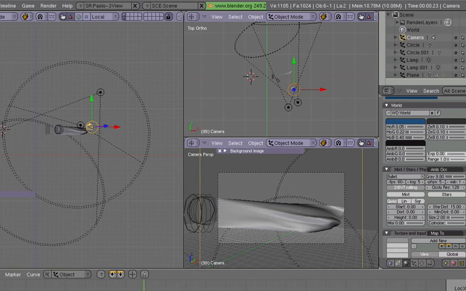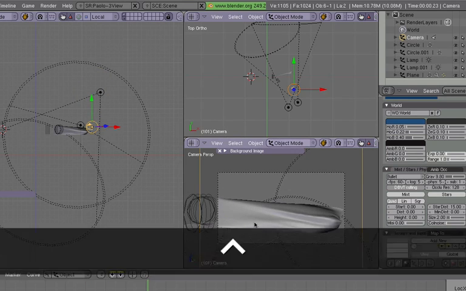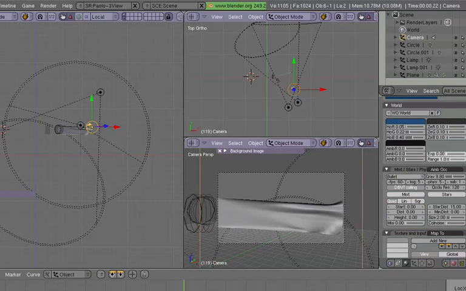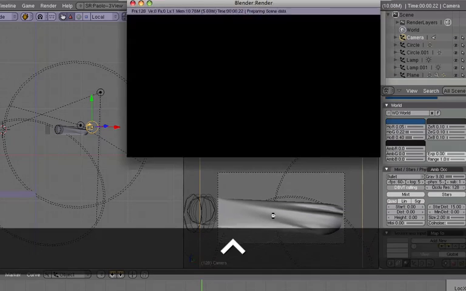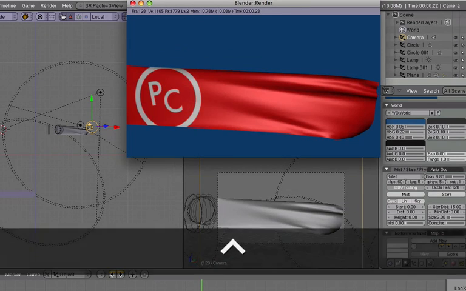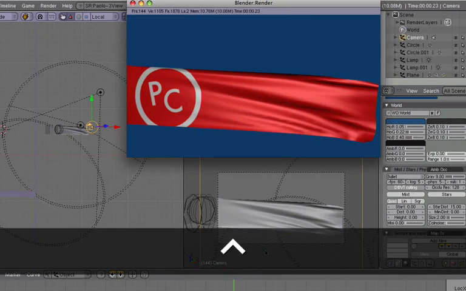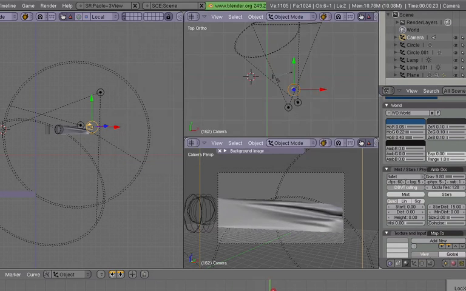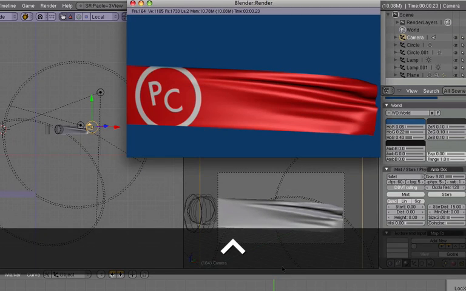Couple of renders. Oh, that's beautiful. Let's see that. Oh, that's perfect. Perfect. Nice. Really like the way it's behaving. That is very nice.